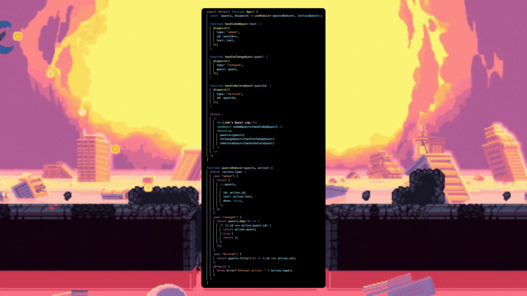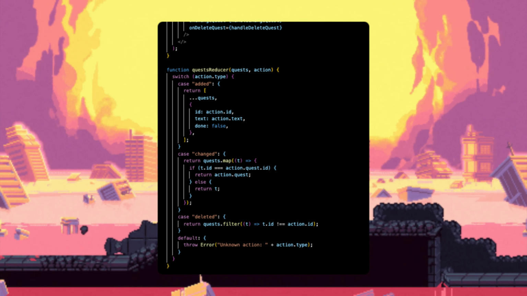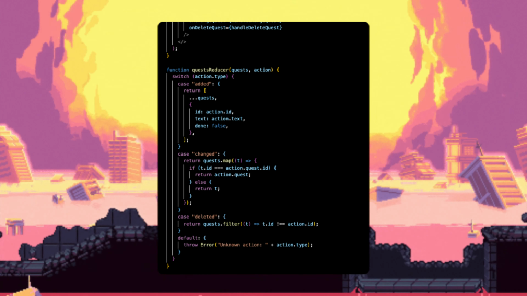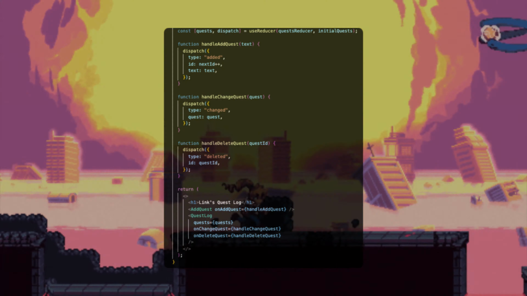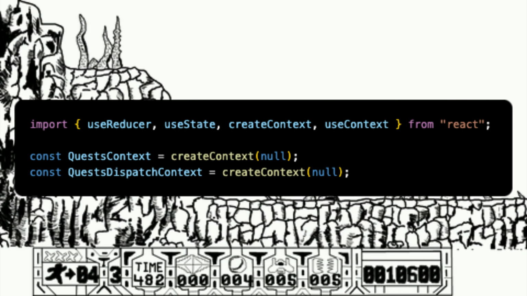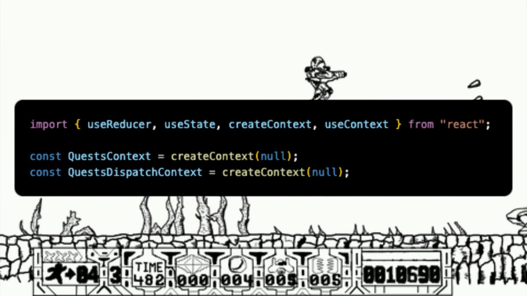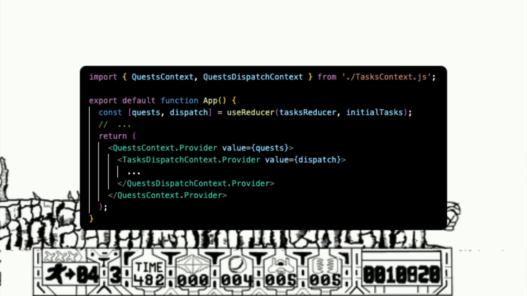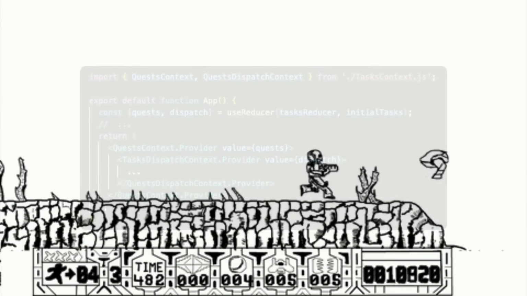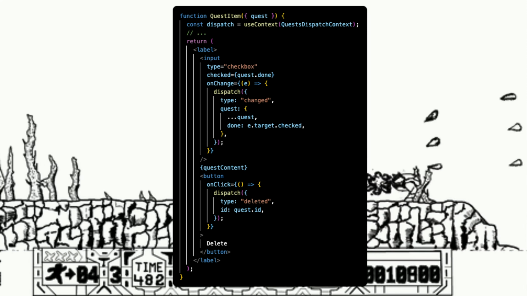Look at this code. Our reducer is at the bottom, and we pass both our quests and event handlers to child components. Now let's clean up the prop passing with context. First, we import createContext and useContext, and then initialize them. Then import and provide them to your parent component. Now we don't need to pass props, so let's remove those and pull in quests from the quest context. And for the event handlers, we can read the quest dispatch context.